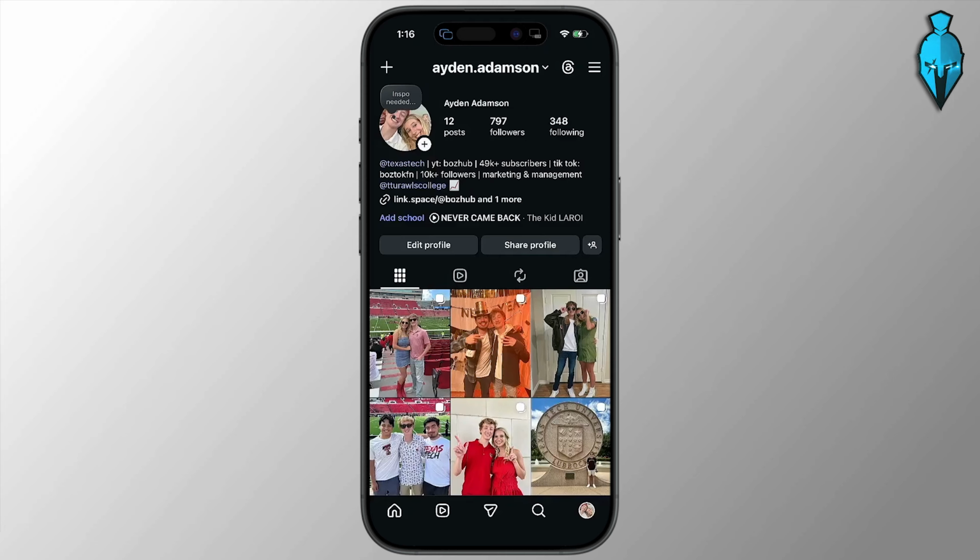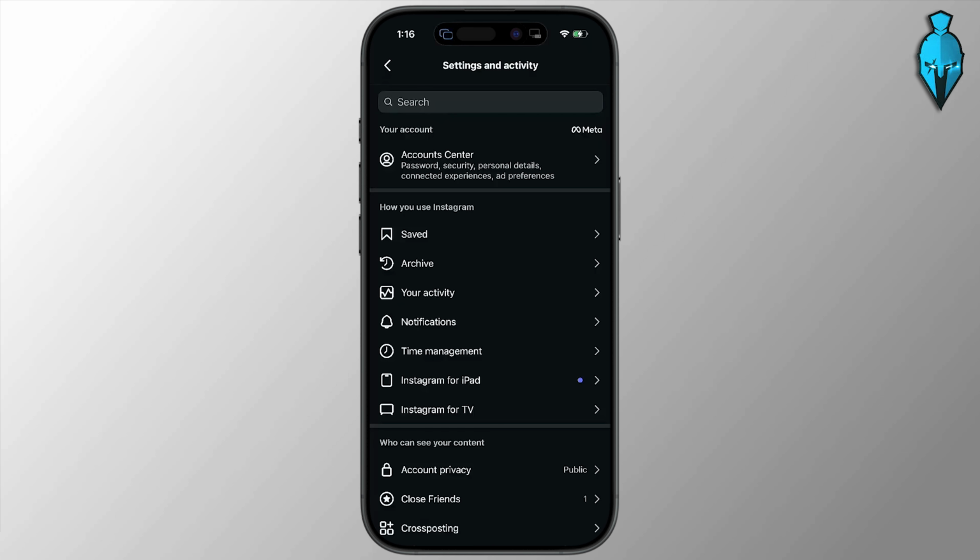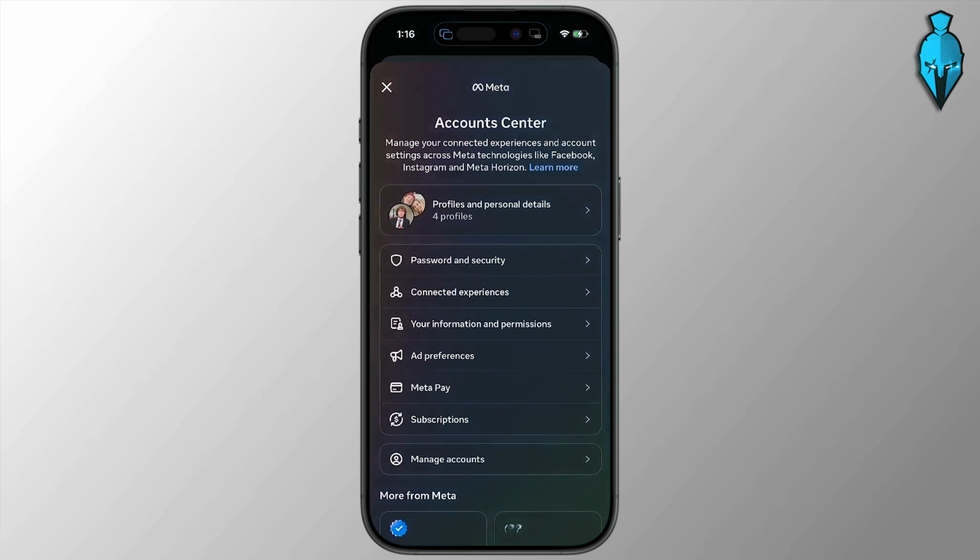First things first, what you need to do is obviously open up Instagram and go to your profile. And in your profile section, you need to go ahead and tap the three lines up in the top right. It's then going to take you to a page that looks like this. Go ahead and select Account Center up at the very top.